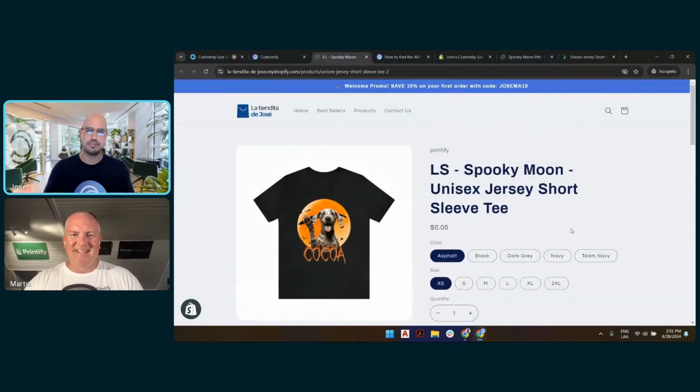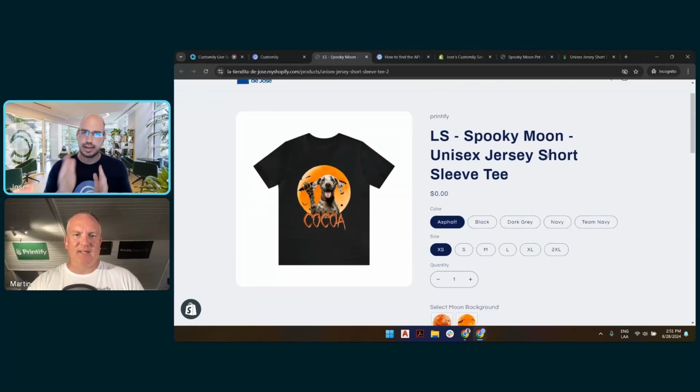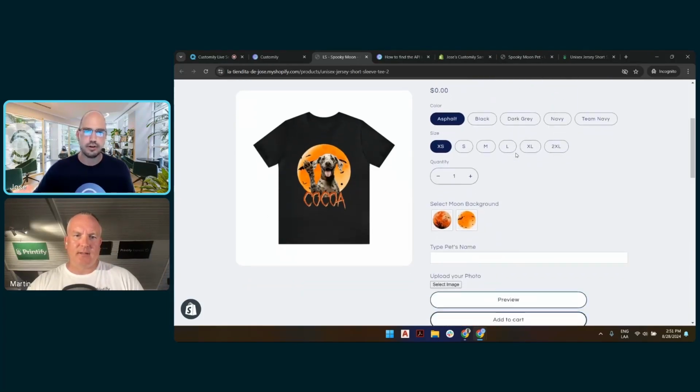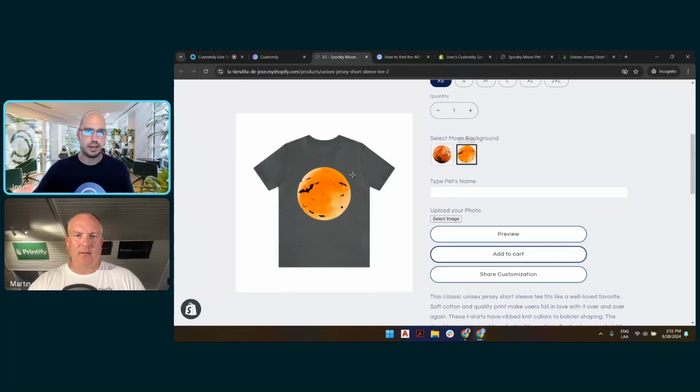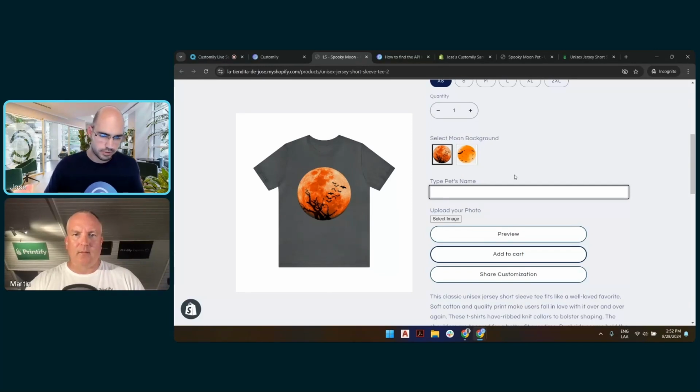Right. So this is the product. As you can see, the vendor is Printify. It has the variants for the color and the size, has the main listing photo, and when I start interacting with these options, it's bringing exactly my design and my customization.